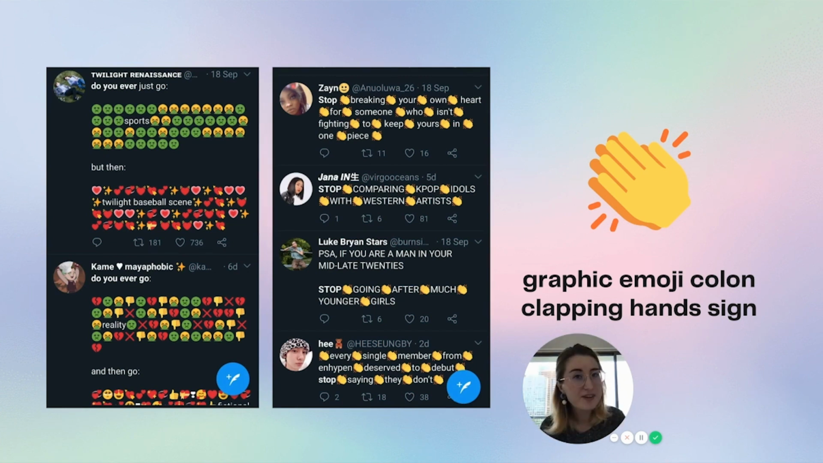However, when a screen reader reads the tweet, it says, stop graphic emoji: clapping hand sign, breaking graphic emoji: clapping hand sign, your, and it goes on and on like that.